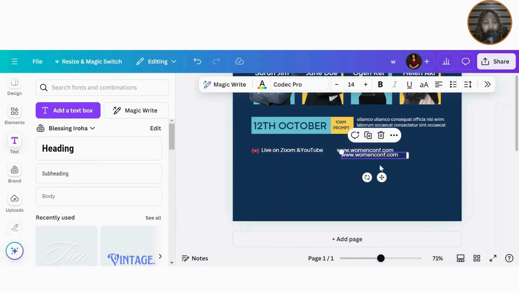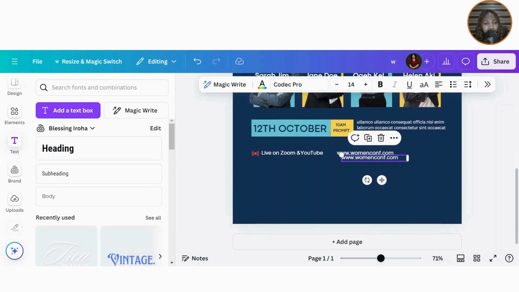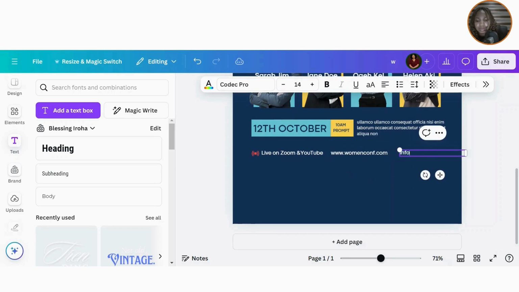Let's duplicate these. So info at womenconf.com.